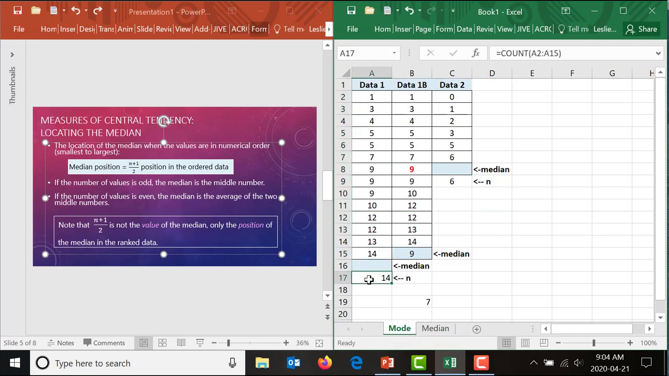Because it's even, it's going to be a little bit different. So let's redo our formula (n plus 1) over 2, where n is now 14. There are 14 data here. So we get 7.5. So if we count down 1, 2, 3, 4, 5, 6, 7.5, well, what that means, we're going to average the 7th and the 8th data values.